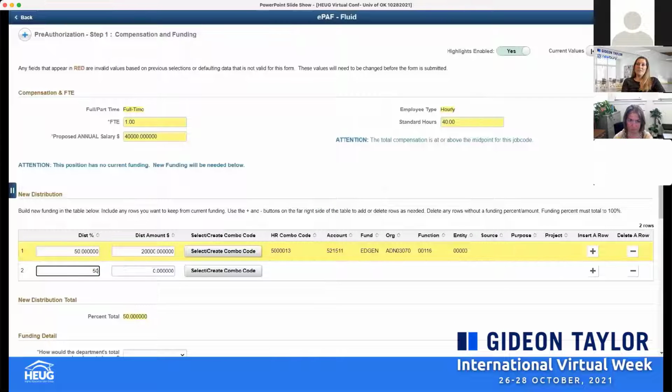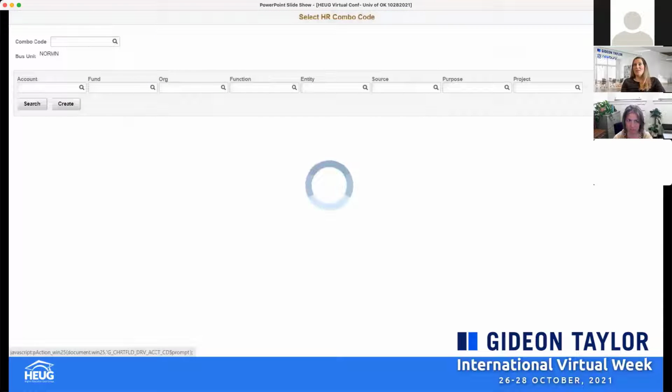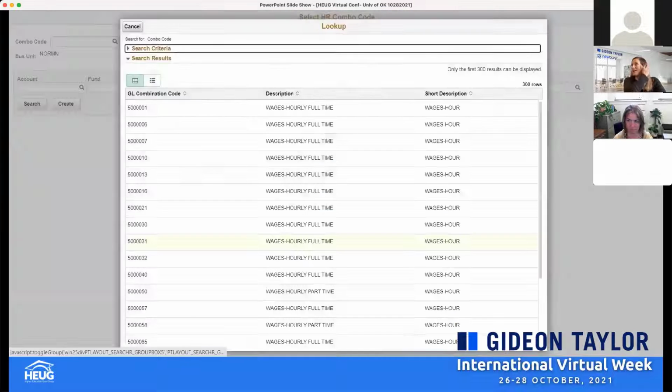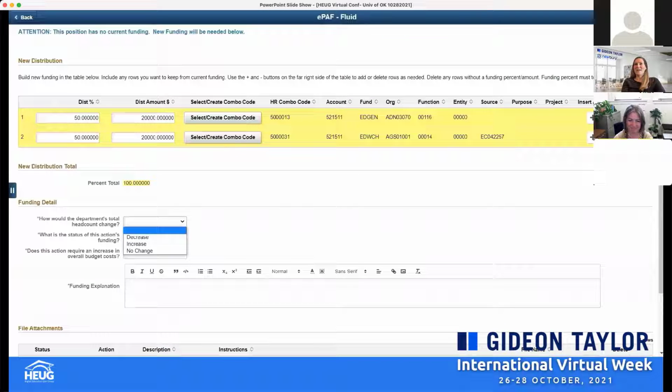So you can split it 50-50 to say, well, I'm getting half of my funding from this location and I plan to get half my funding here, or you could split it. I think maybe we limited it to like 4 or 5 rows here. I was going to say up to 10, but I don't think we got quite that crazy.